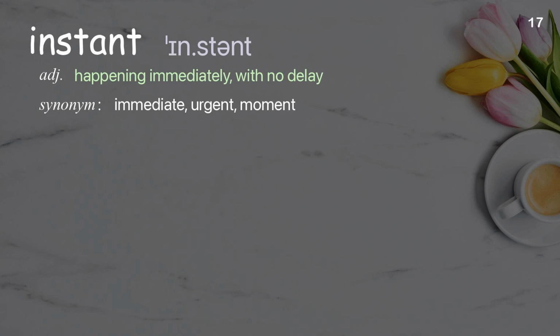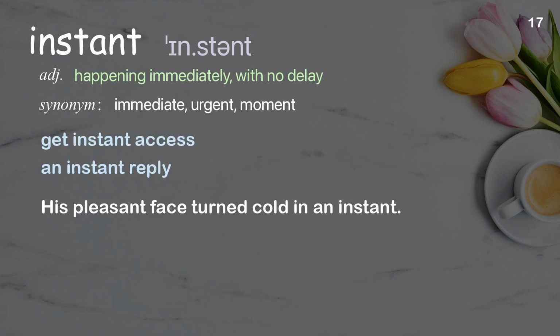Instant. Happening immediately, with no delay. Examples: get instant access. An instant reply. His pleasant face turned cold in an instant.